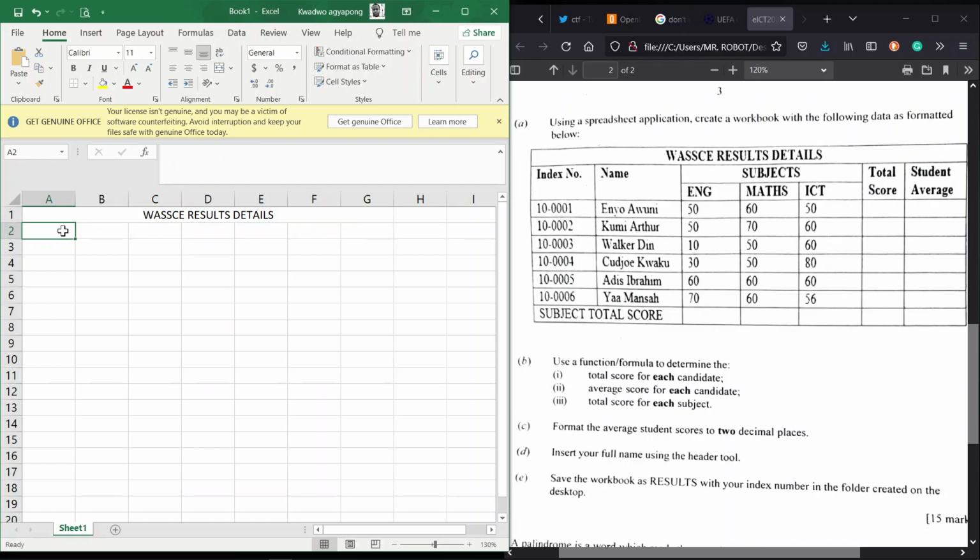Now come to the next row. We have index number there, and we have name. And then the next one you see is subject, which is all uppercase. So subject, plural. Looking at subjects, we can see that it has been merged into 3 columns. So we merge 3 columns together, merge and center, and then we have subject.